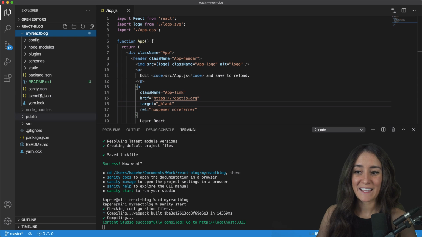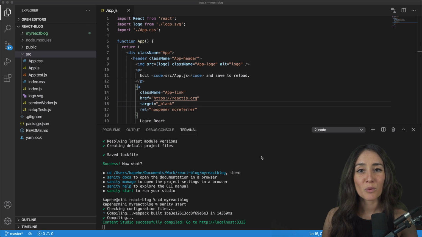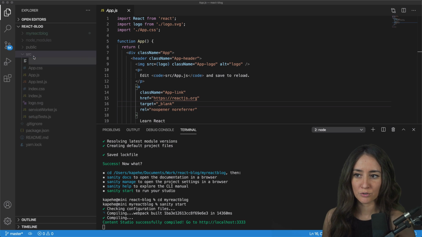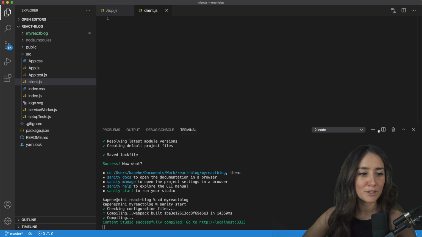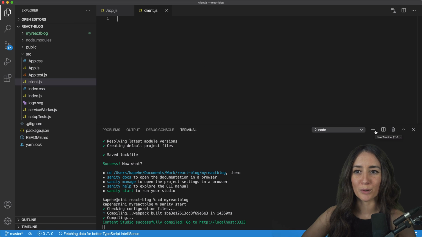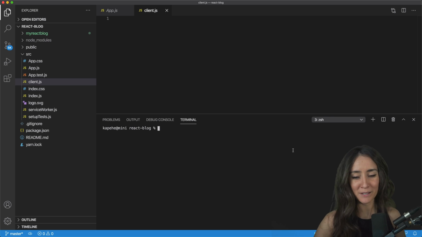How do we connect the two? If we go into src, so into our React project, we want it to be able to call to our Sanity Studio. So to do that, I'm gonna create a brand new file. So right click on src and do new file. And we'll do client.js, that is what we're going to name it. Now in here, this is where we are going to put in our project ID and that kind of stuff. All right, so I'm going to add another terminal, and in here, I'm going to install a dependency that we need. So the dependency that we need is the Sanity client.